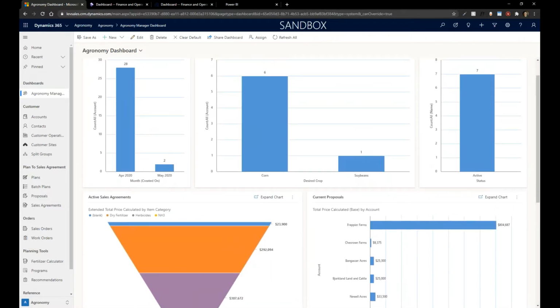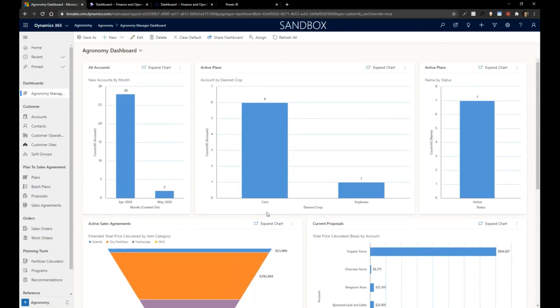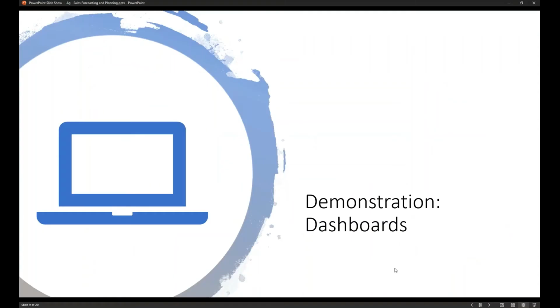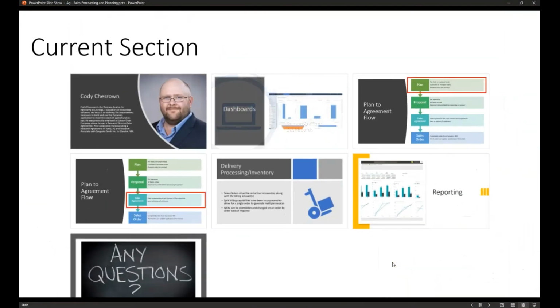So this is a concept just to know that you're going to see as we go through this demonstration a little bit more on how we navigate to be able to get to that information. But obviously those dashboards are really that first place to start for that strategy.